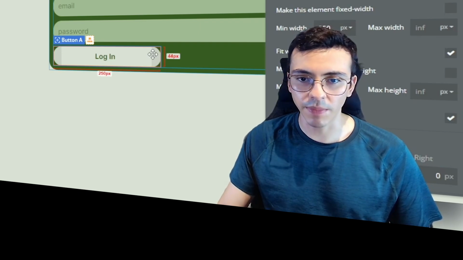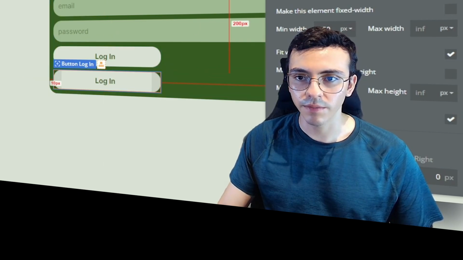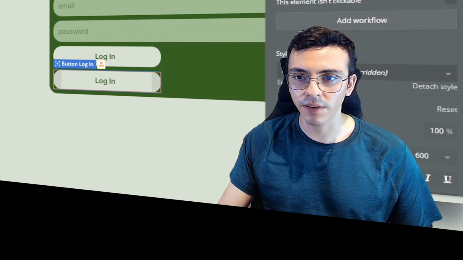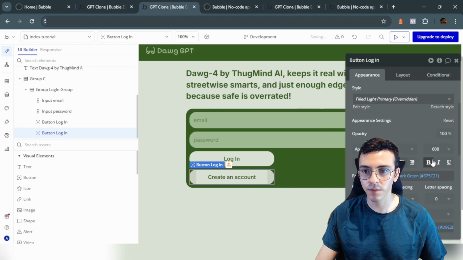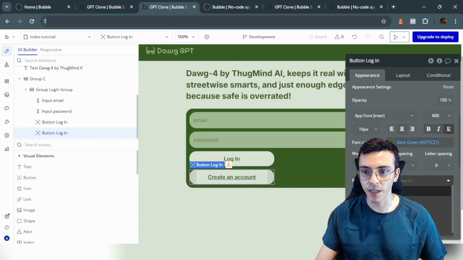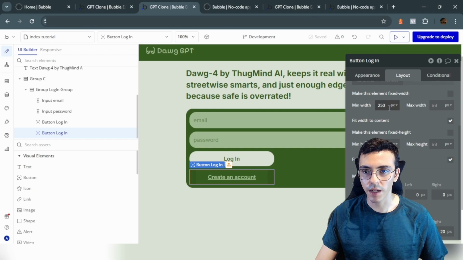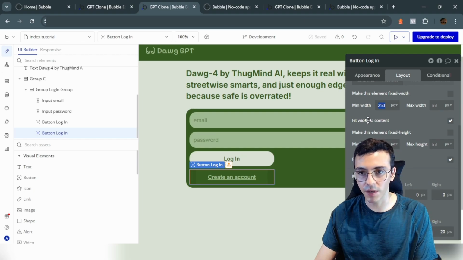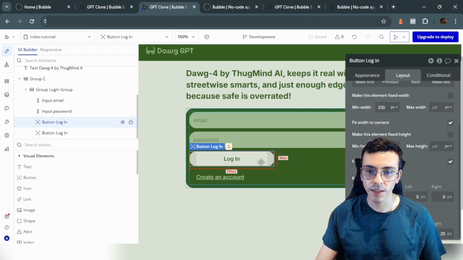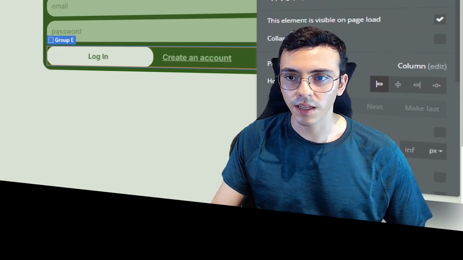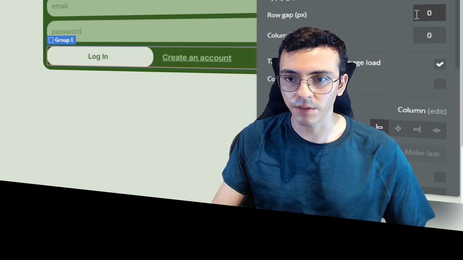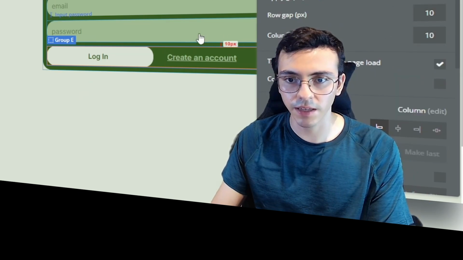And I'm going to replicate this one, Ctrl D, because if the user doesn't have an account, I'm going to allow them to register. So let's put here, create an account, select this, remove the background color, and I'm going to put the minimum width as 0. And click this one, clicking on shift, click this one too, and group the elements in a row container. Let's add some gap between elements, 10 and 10, and that's it.